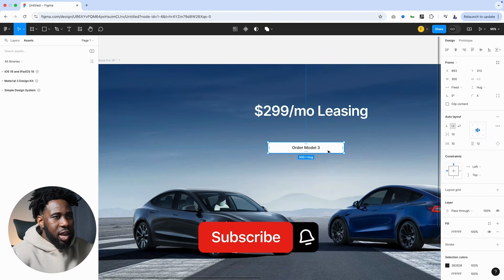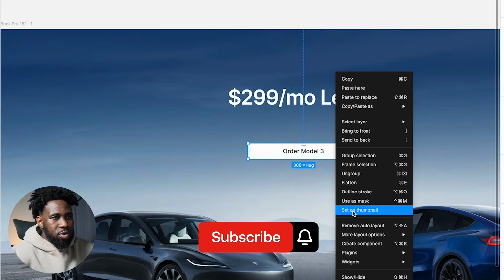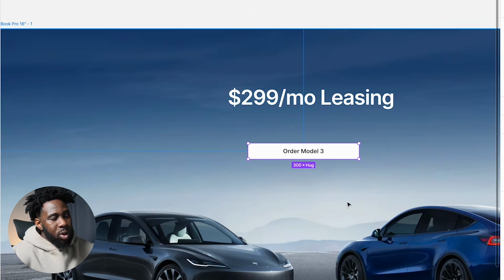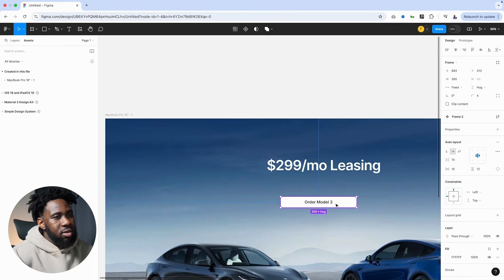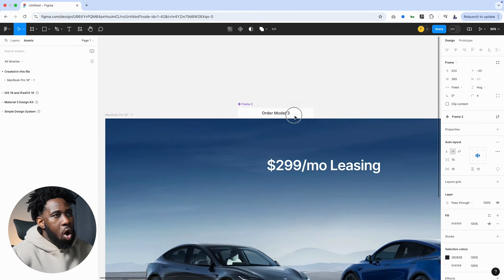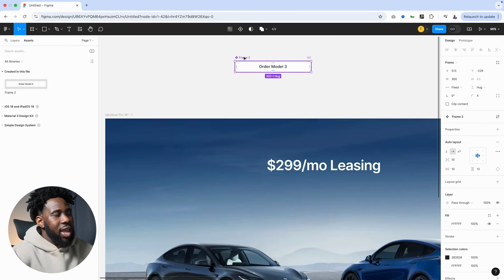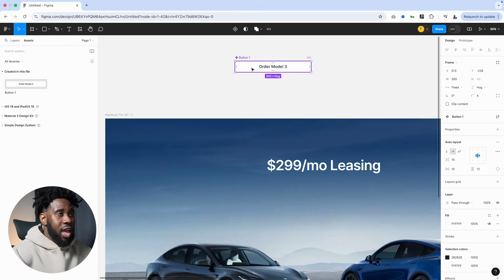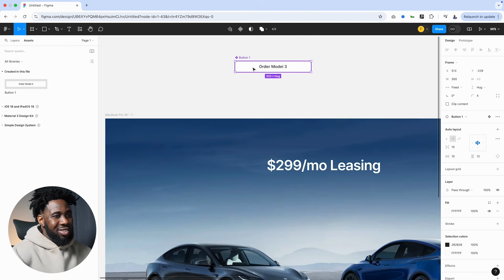So I'm going to right click and go to create component here. Once I make this a component, then this button is already a component, and that is why it has this. So we can rename it and call it button 1 because there are 2 button styles here. All right, so this is my master component. And once I duplicate this now, this then becomes an instance of this master component.